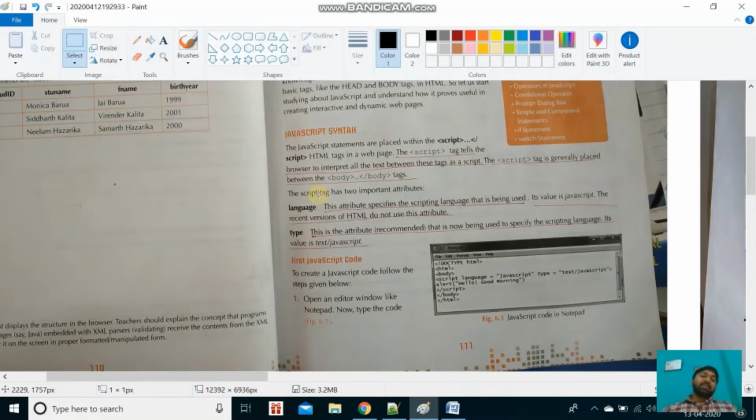It is written here that the script tag has two important attributes, language and type. You can see here also: script language equal to JavaScript, type text/javascript, but this language attribute is not used nowadays, so we'll not use it. This attribute specifies the scripting language that is being used, that is JavaScript. Its value is JavaScript. The recent versions of HTML, as you were using HTML5, which is the most recent version, do not use this attribute.